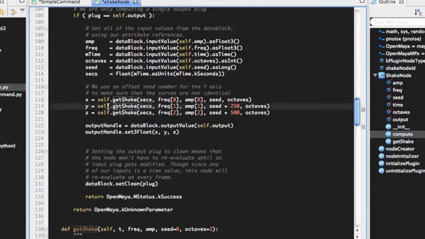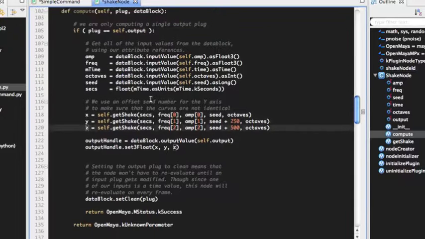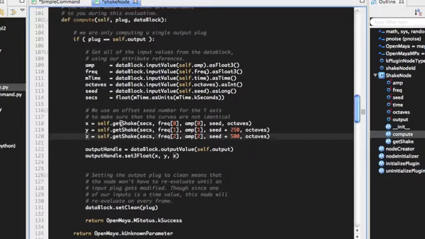So now what I'm going to do here is we need to generate new XYZ points. And I'm calling another method that we have down below called getShake. And getShake is going to take the current seconds value. And it's going to take the frequency X. So you can see here we take, because we have a 3 float, frequency and amp are 3 floats. They're an array. So I can get the X, the Y, and the Z. Same with the amp, X, Y, Z. Then we give it our seed that was brought in.